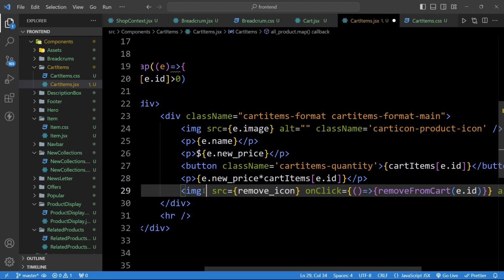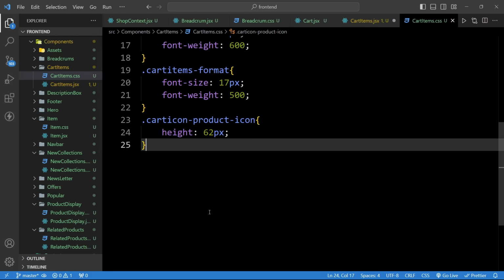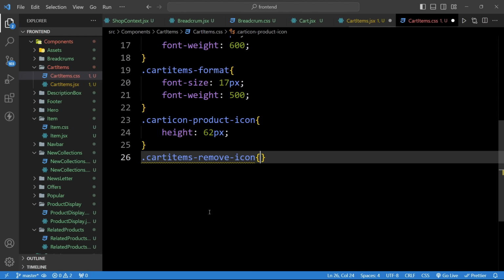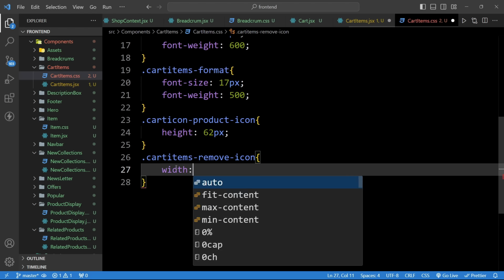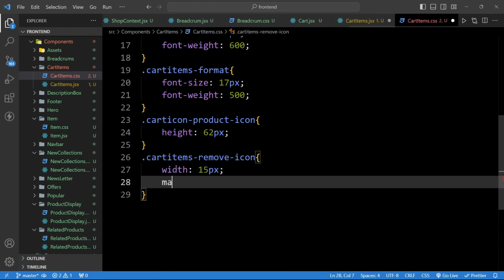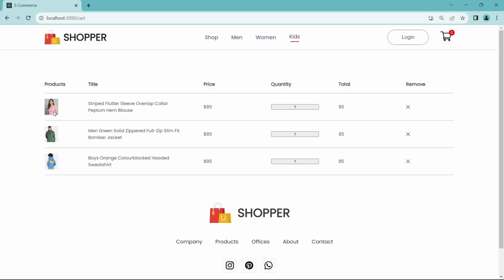Now in this image tag we will add a class name and here we will add the class name cart items remove icon. Now copy this class name and here we will add the CSS properties. So we will add width 15 pixels, margin 0 pixel, 40 pixels, cursor pointer. Now the image size has been reduced.